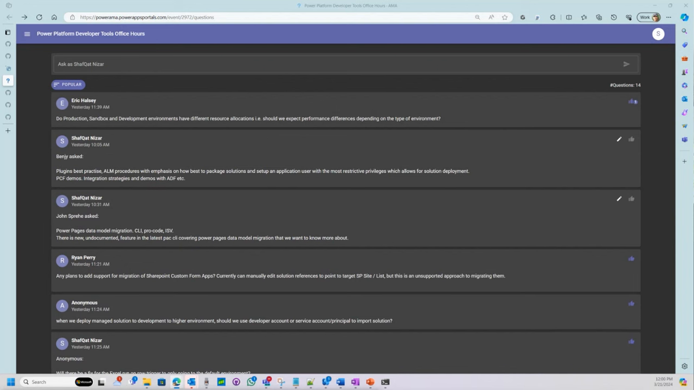So the question here is, do production, sandbox, and development environments have different resource allocation? For example, should we expect performance differences depending on the type of environment? The answer to that is yes.